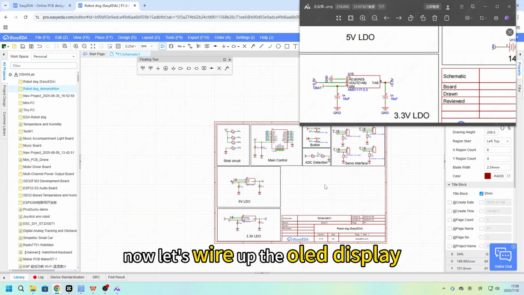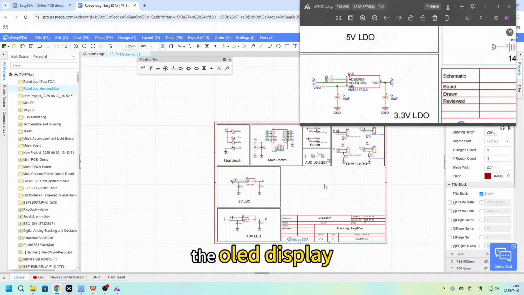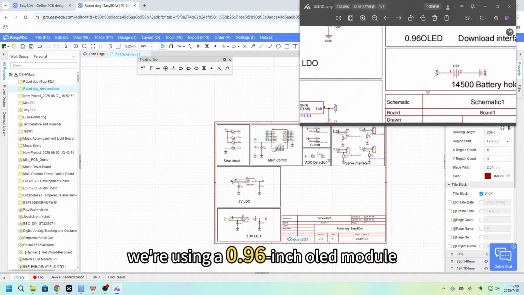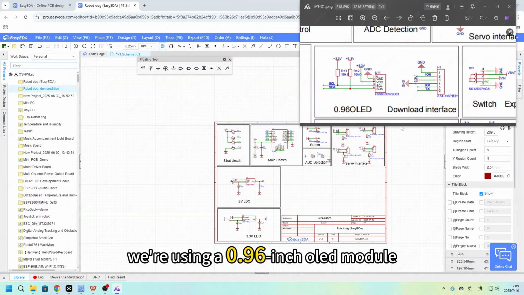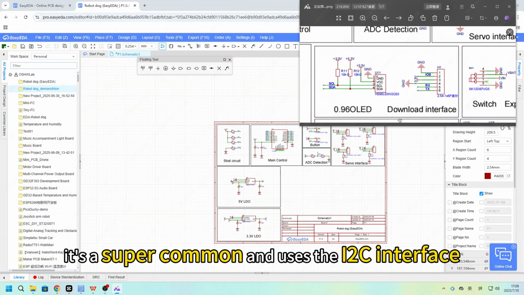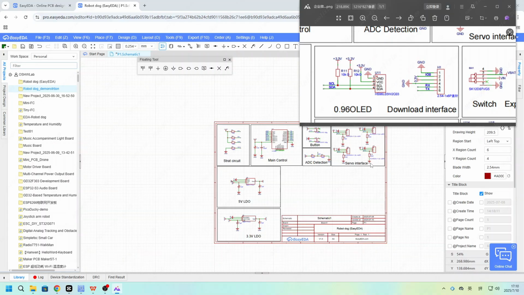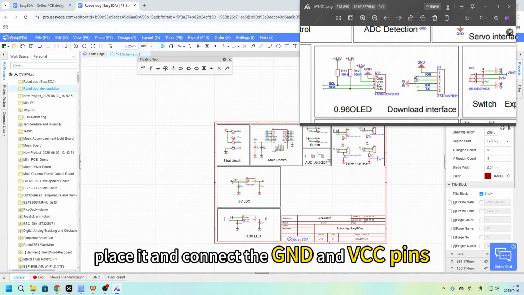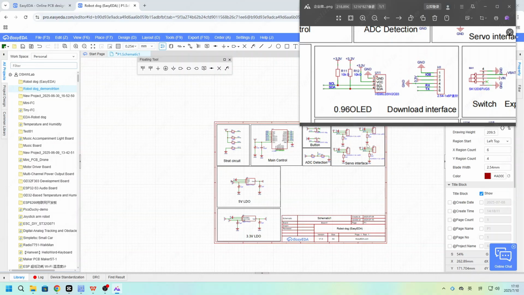Now, let's wire up the OLED display. We're using a 0.96 inch OLED module. It's super common and uses the I2C interface. Search for it, place it, and connect the GND and VCC pins. You already know the drill.